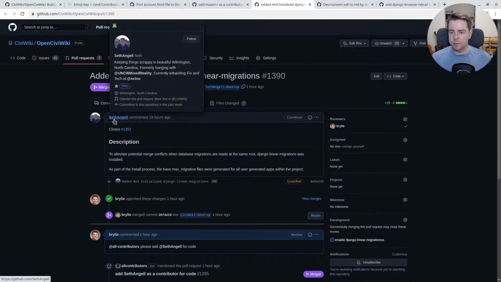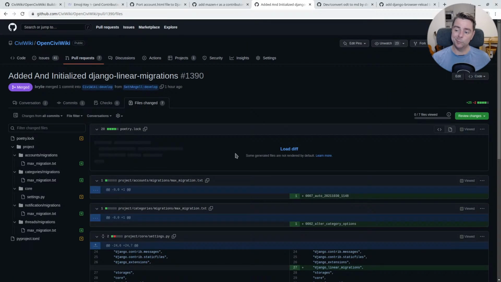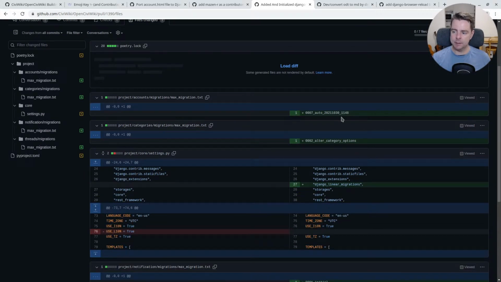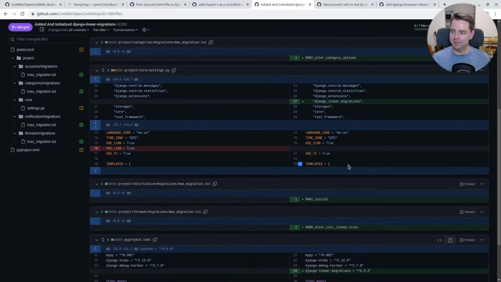Seth Engel also has a first-time contribution, helping us to simplify our project migrations by adding Django linear migrations. The new package needed us to specify the latest auto-generated version of each of the migrations. Notice there were changes to the poetry lock, which could introduce conflicts that I just mentioned. They also went ahead and cleaned up a deprecation warning that we were getting in the Django terminal.